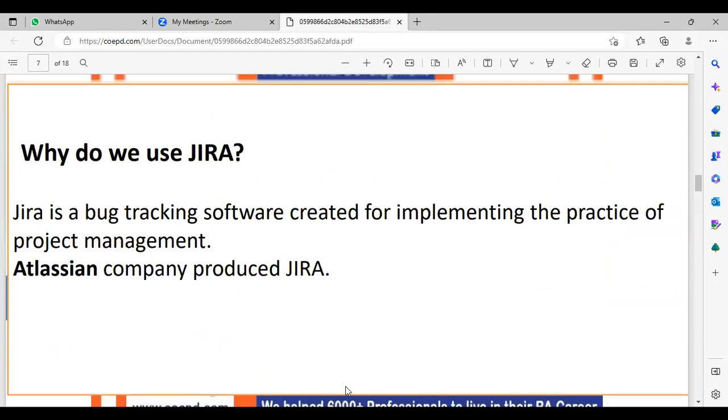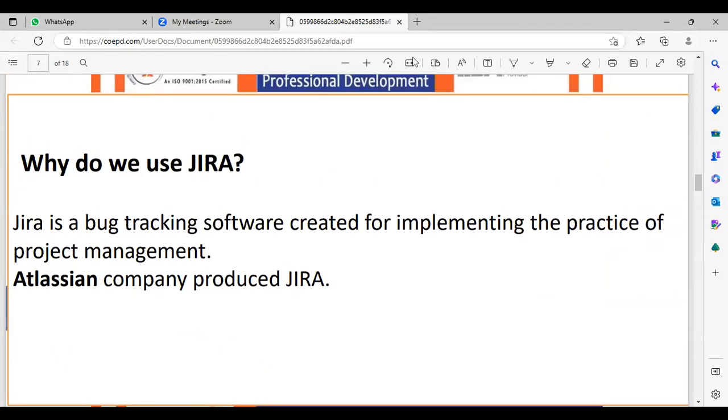Ma'am, one more question I have. Do the testing team or the project manager use Jira tools? The testing team will use it. Even everybody who's a part of the Scrum team will use it. I'll tell you a little later why. You'll understand this a little later.